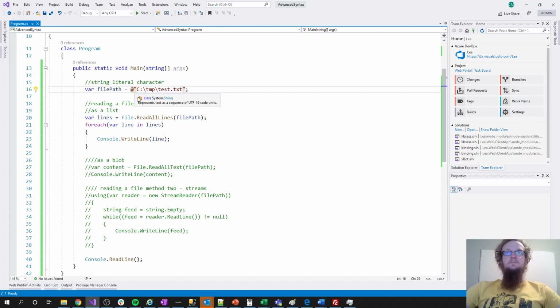If you don't have that @ symbol, we have a tab character now. That's not necessarily what you want, so you would have to escape that character, or you can just use the @ symbol. So the @ symbol basically just gets rid of interpolation. It gets rid of everything inside of the double quotes and makes this thing a literal.